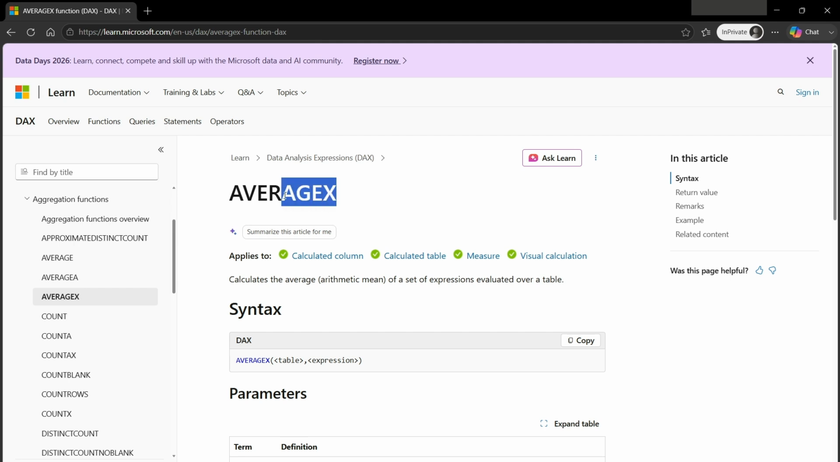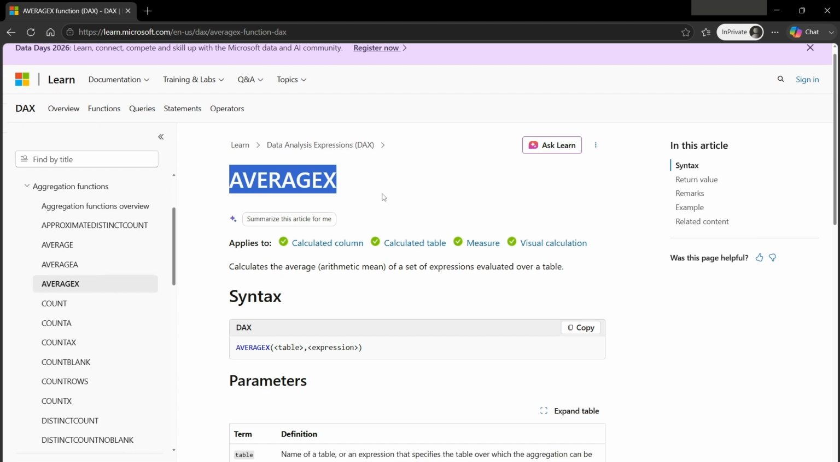Let's talk about the AVERAGEX function. It calculates the average of an expression evaluated over a table, instead of returning a single column average. I'm repeating again: it calculates the average of an expression evaluated over a table. In simple terms, it performs the calculations row by row and then returns an average.